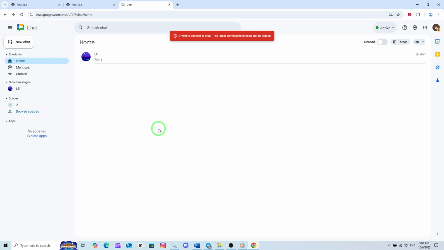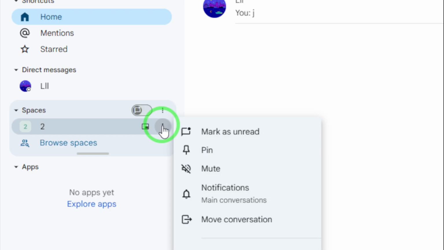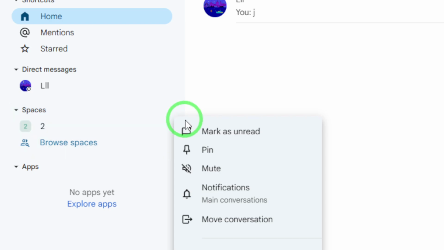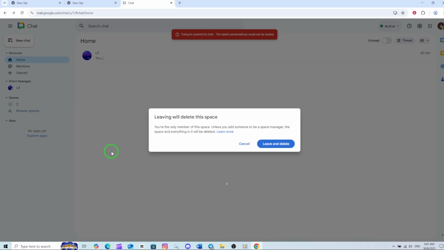You'll notice 3 vertical dots appear next to it. These dots are your quick menu options. Click on those 3 dots, and a small menu will appear with several choices. From that list, select Leave.